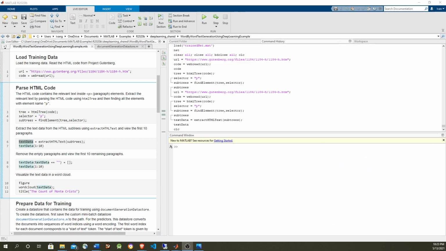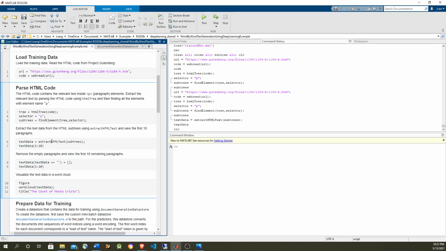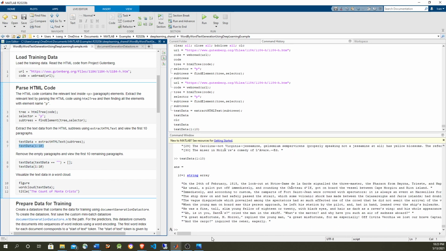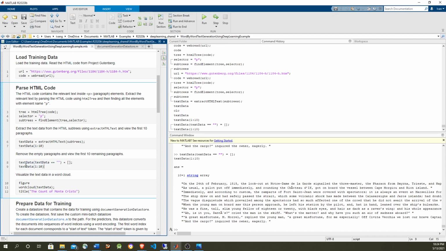So actually not at this point. Once you call extractHTMLText, we just have the text data. You can see it in here. And this is an example. We have the raw text. We have a total of 374 lines of paragraphs, and we're going to get rid of the empty ones.